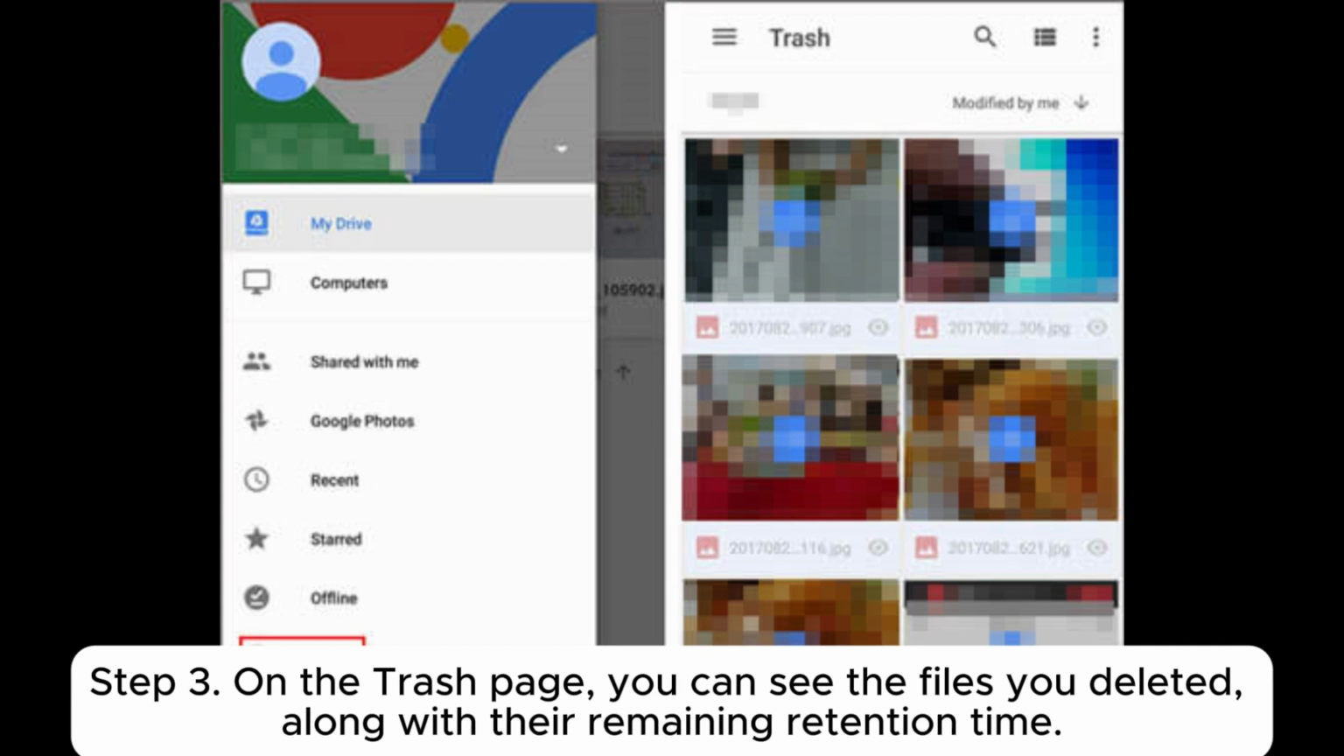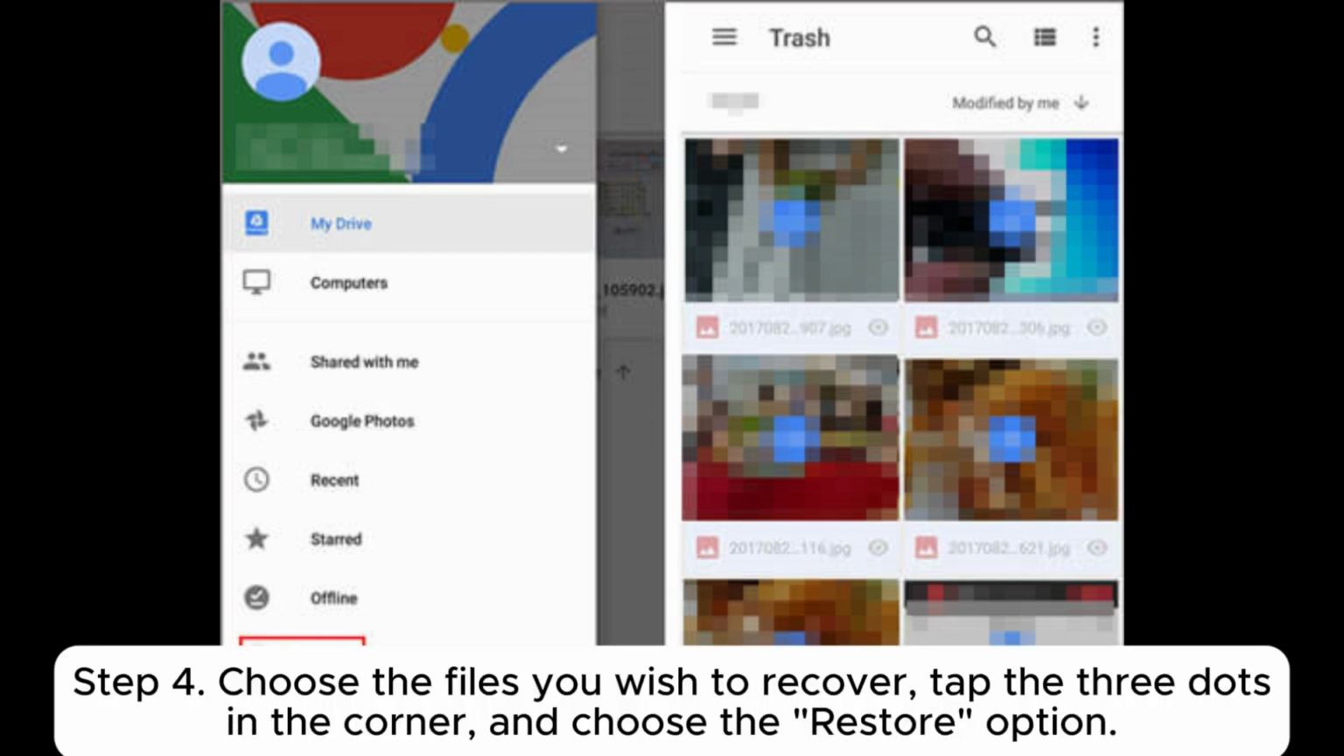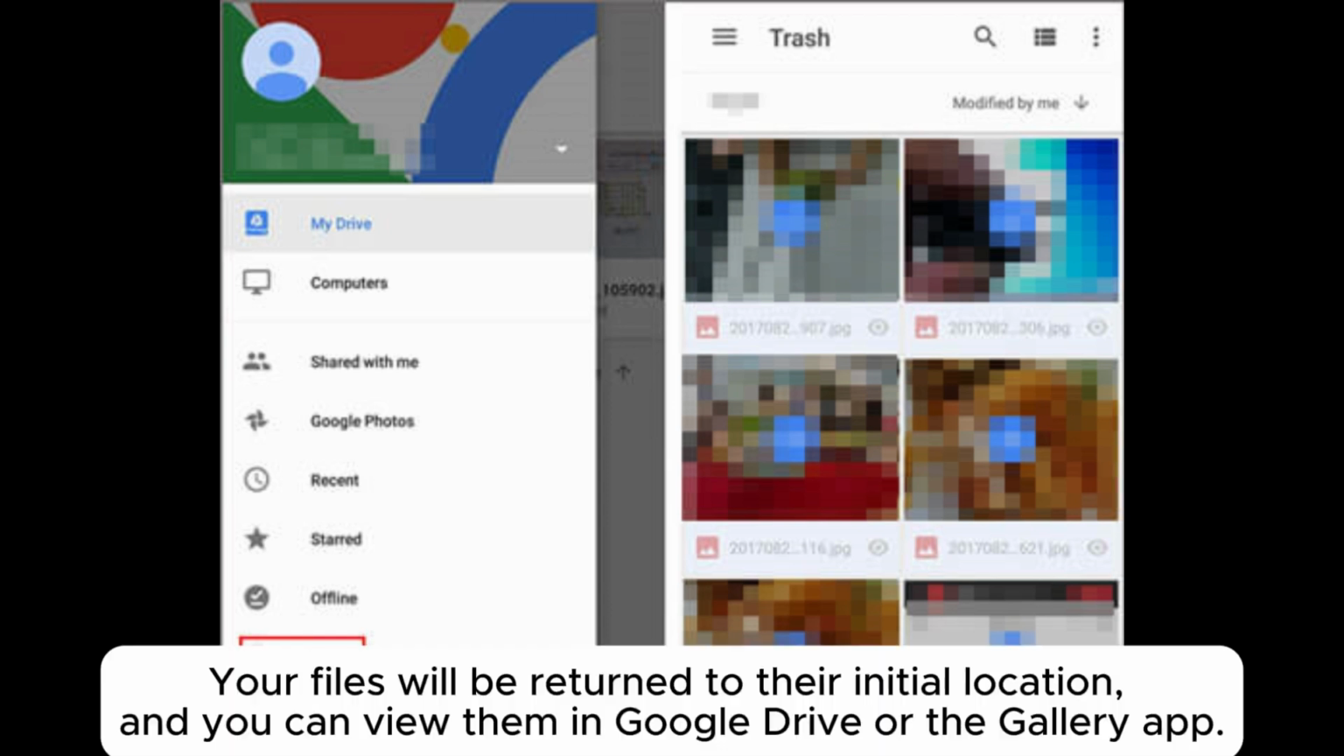Step 3. On the Trash page, you can see the files you deleted, along with their remaining retention time. Step 4. Choose the files you wish to recover. Tap the 3 dots in the corner, and choose the Restore option. Your files will be returned to their initial location, and you can view them in Google Drive or the Gallery app.